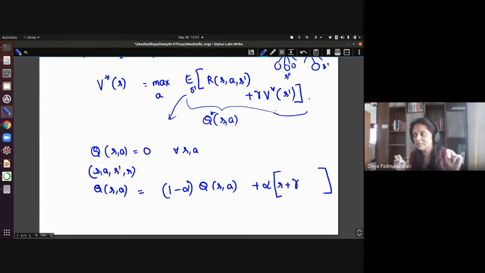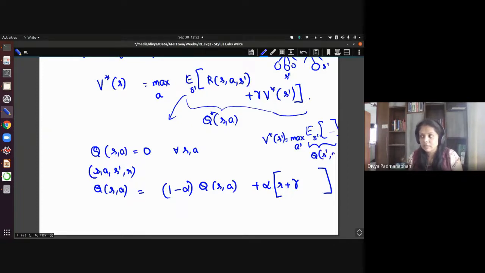I'm running out of time, so I'll take about 2-3 minutes more and then let you go. If you see what V star is, it's again a max. V star of S dash is again a max over a set of other actions, the same expectation. So this is again a max over A dash of Q of S dash, A dash, which is something you already have, since you're saving this. So you can just use those values and keep doing this. Every time you see some transitions, keep doing this for all your episodes, and then you learn Qs.